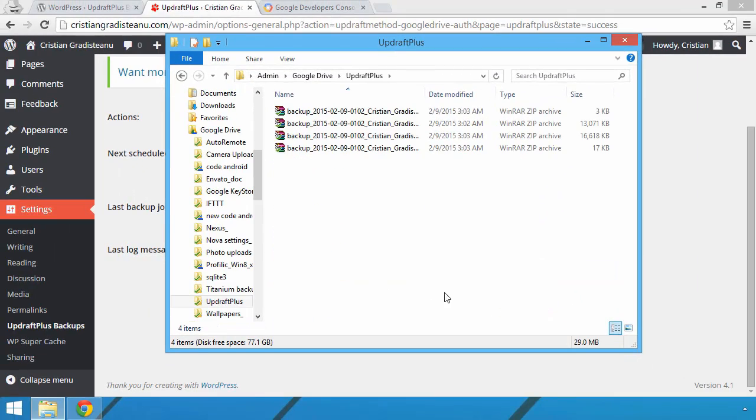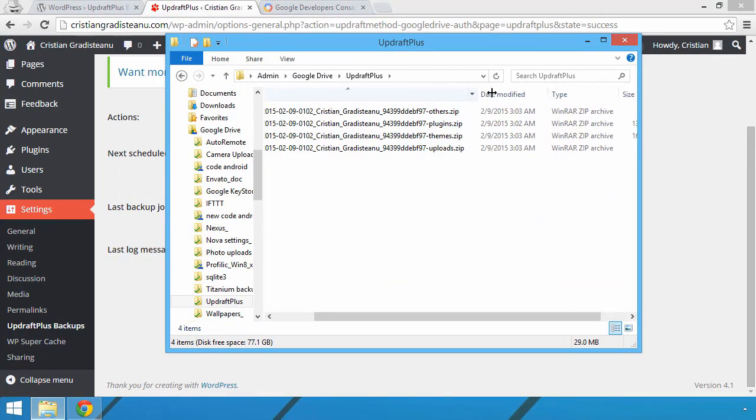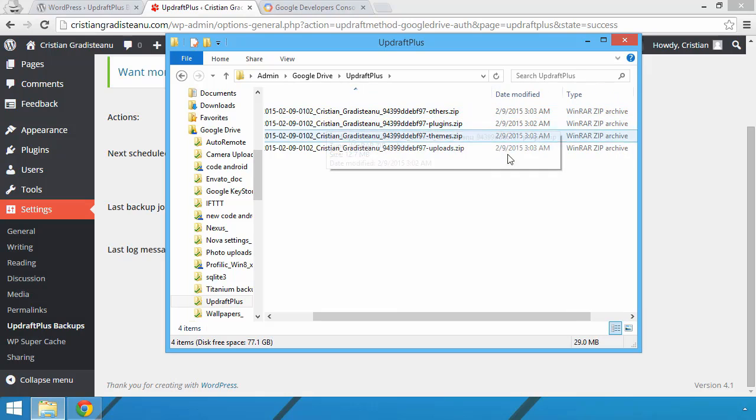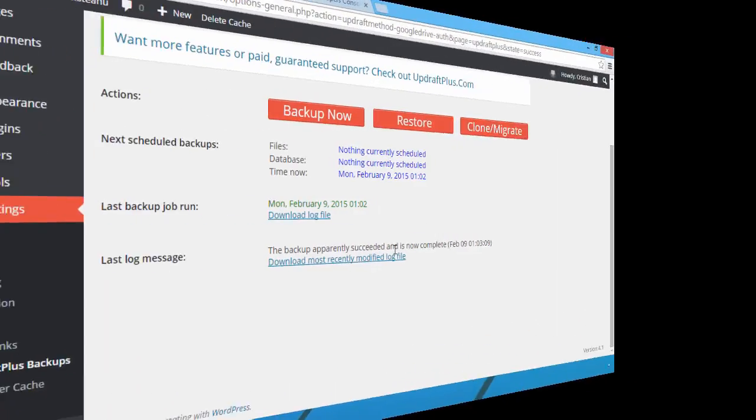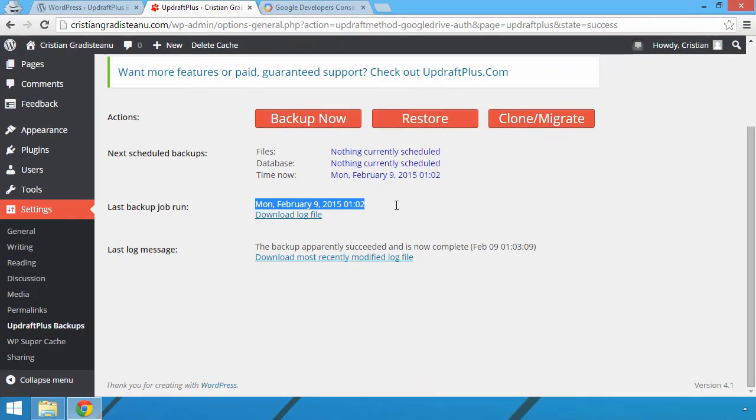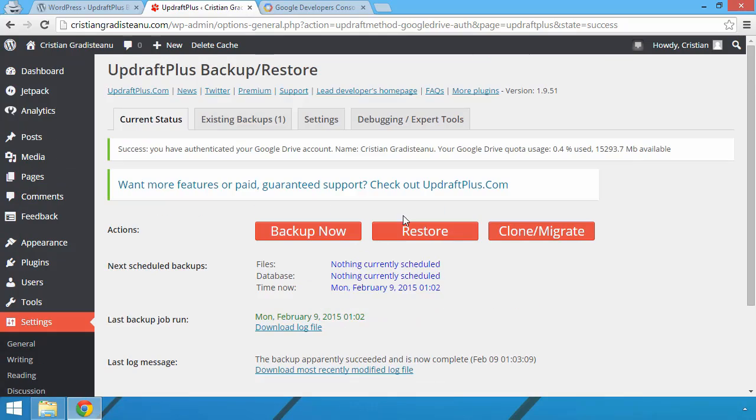If we open this folder, we can find 4 archives containing our backup. There is one archive containing the plugins, another one for the themes, a third one for uploads, and finally one called Others. Back in our WordPress dashboard, we can see that the backup log has been updated. It now contains the date and time of the latest backup operation.